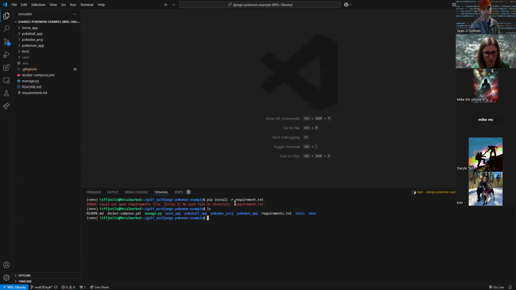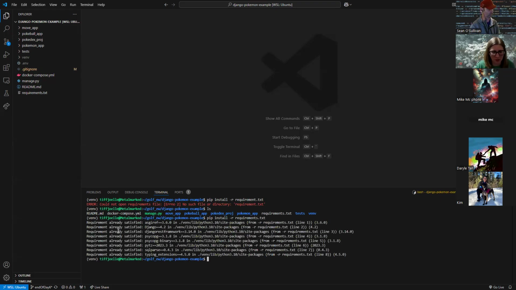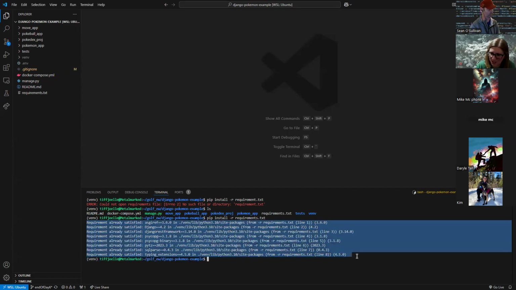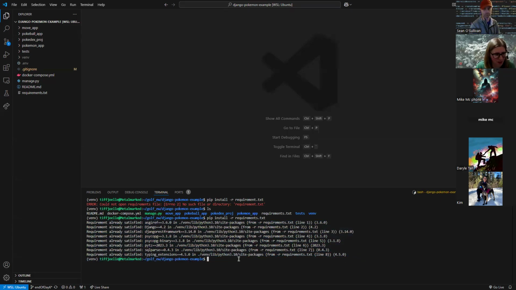Oh, it's called requirements. I've already done that yesterday, so I have everything installed. Awesome. So now I can work within Django here.